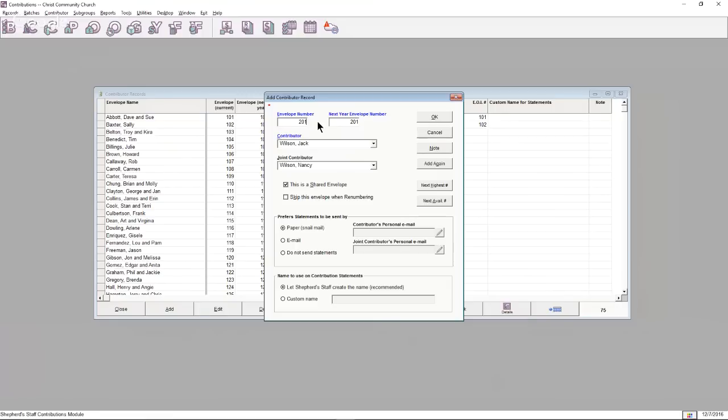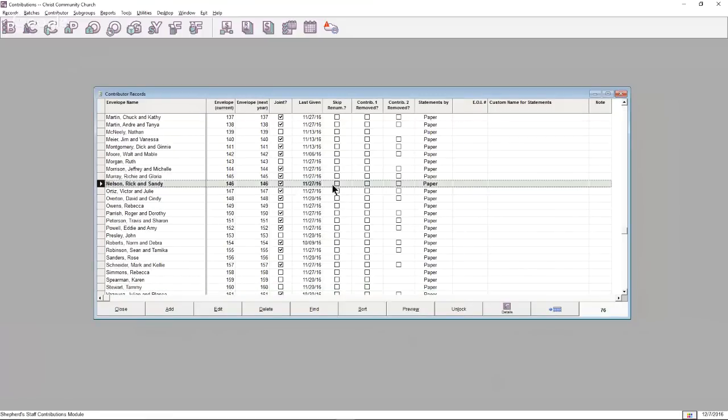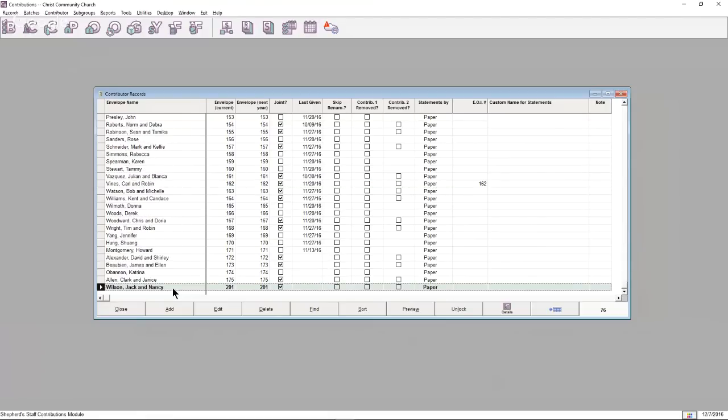So at this point, we would click OK on our window, and then that would add them into our system. So I'm going to scroll down to the bottom. Then there's going to be Jack and Nancy Wilson with the envelope number that we just assigned. Let me double click on their name just a second.